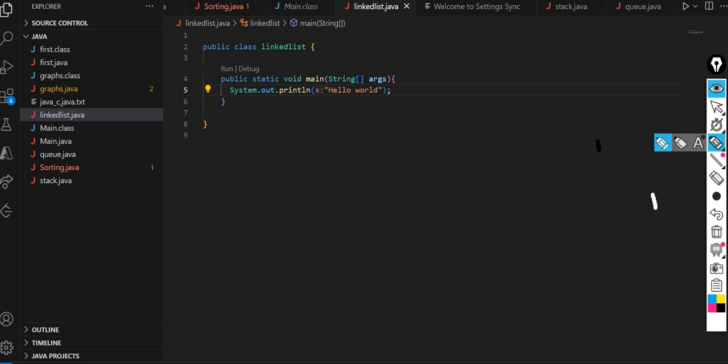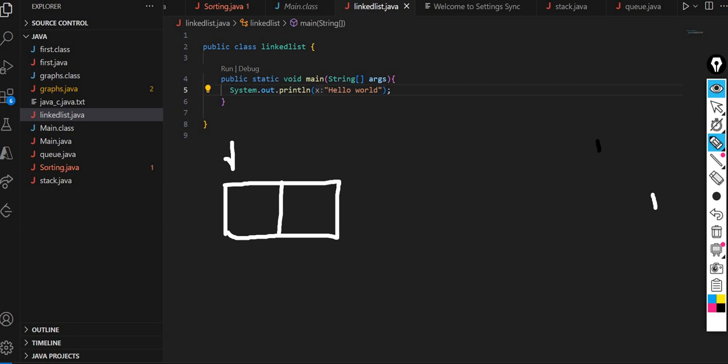As we all know, a node consists of two parts. One is the data part, another one is the next node part. This is the next address.